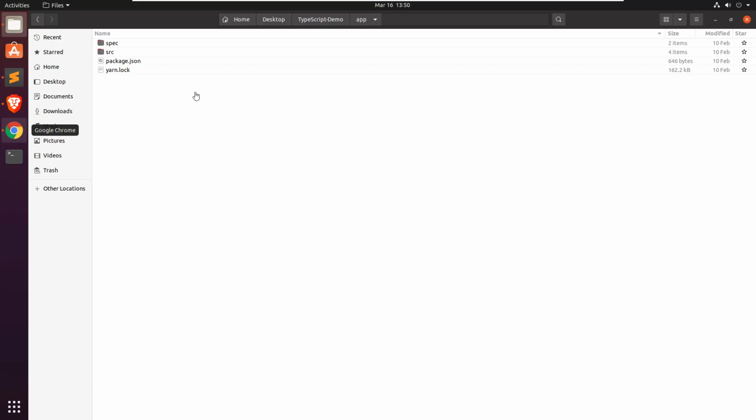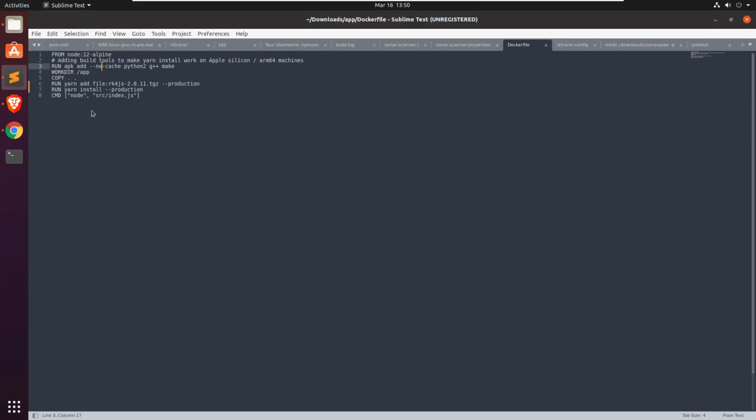So we will see how to generate code coverage for applications running in a Docker image. This is a sample application that we are using for the demo. The first step would be to go ahead and create a Dockerfile here. So this is the Dockerfile that we have.